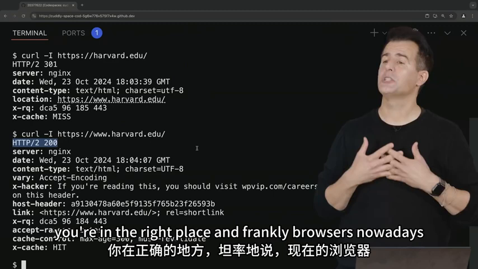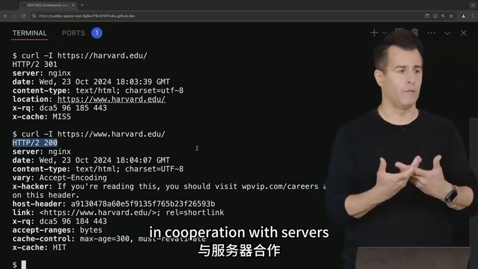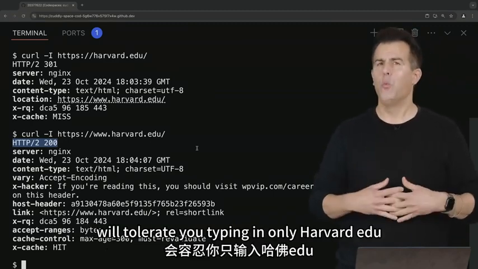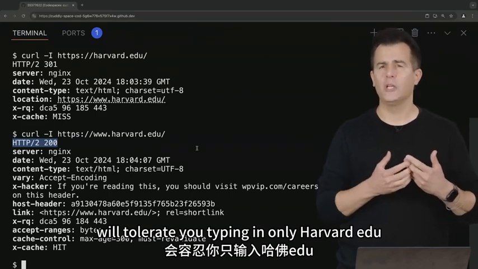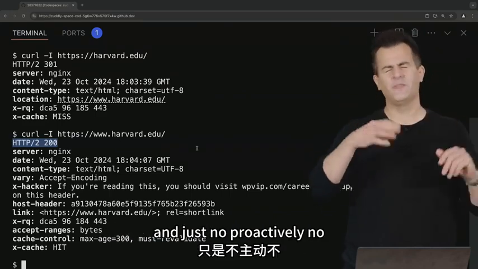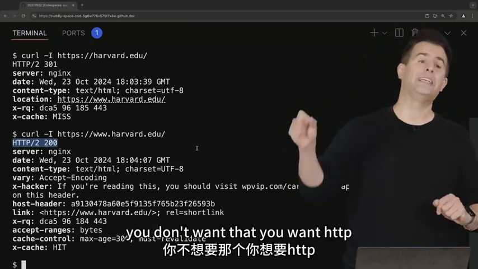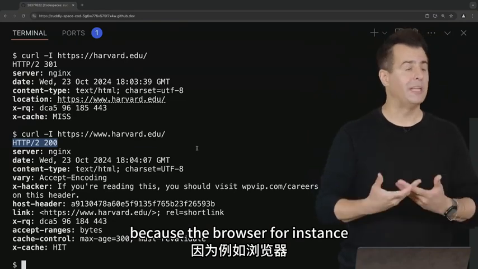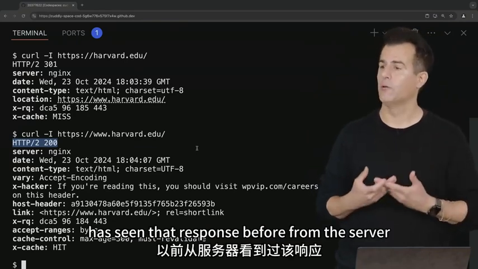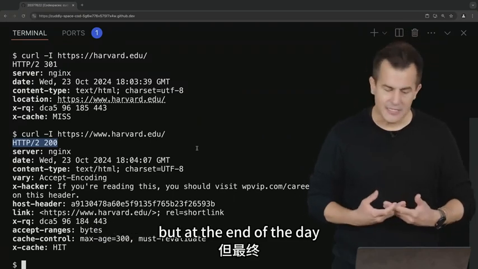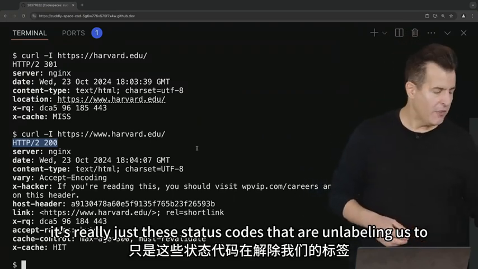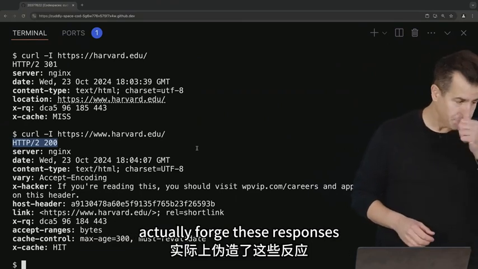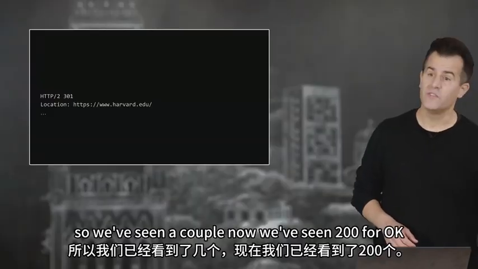And frankly, browsers nowadays, in cooperation with servers that are configured in a certain way, will tolerate you typing in only harvard.edu and just know proactively, no, you don't want that. You want HTTPS and you want the www, because the browser, for instance, has seen that response before from the server. But at the end of the day, it's really just these status codes that are enabling us to actually forge these responses.